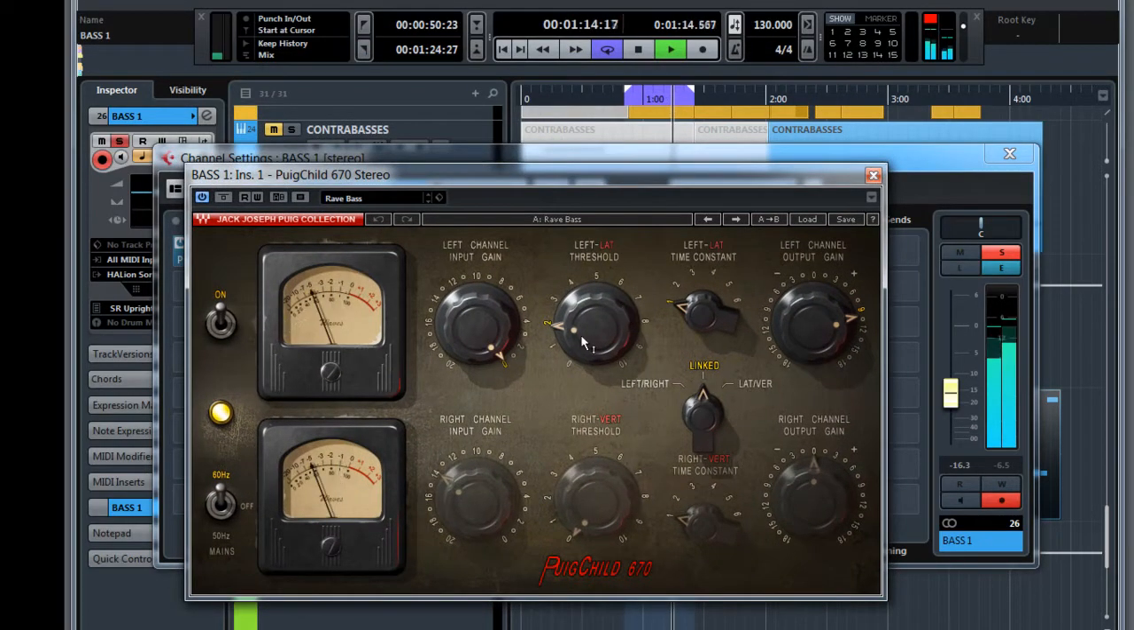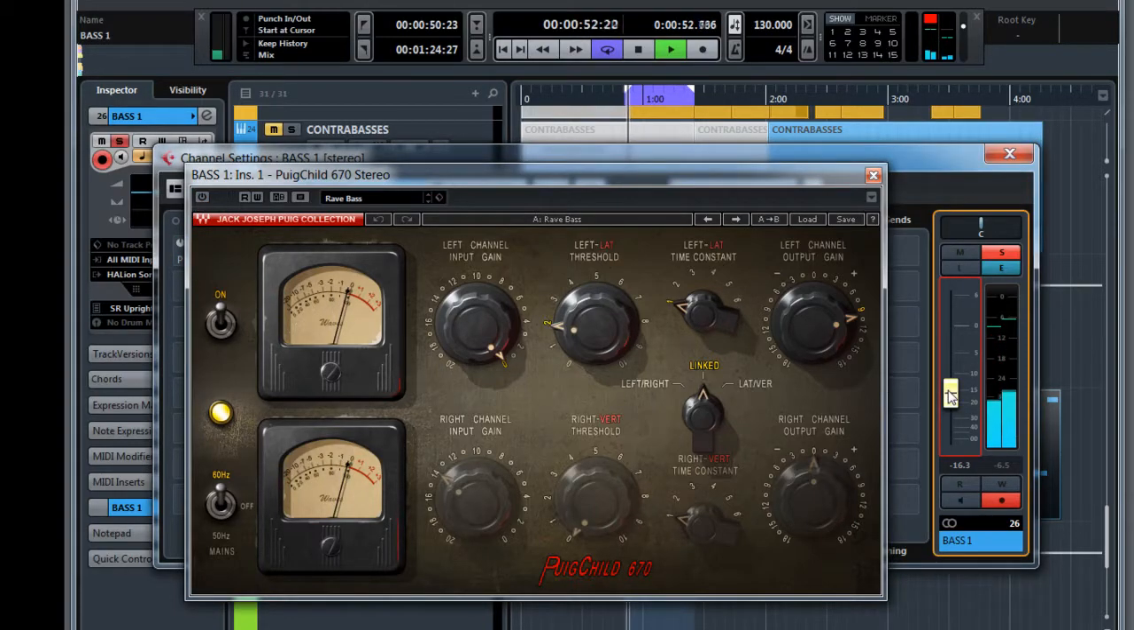Here again is the Puigchild 670. I'll show you what it sounds like without it. Okay, I'm turning it off, and it boosts the volume quite a bit, so we're going to have to pull it up without it. Listen to it now. Not nearly as much body and meat and thickness and warmth. Now listen to it with the compressor on.